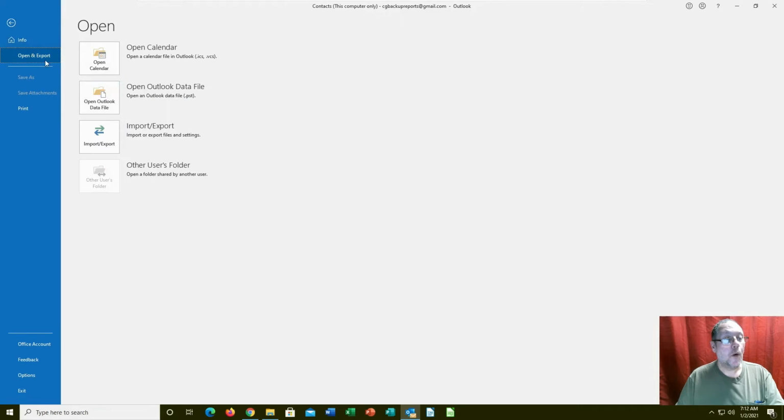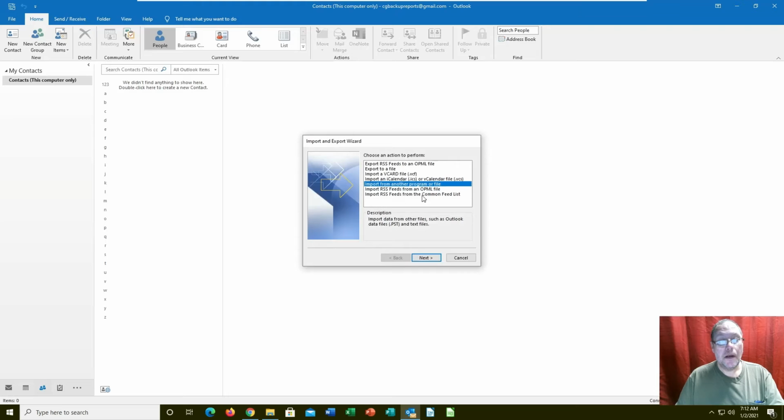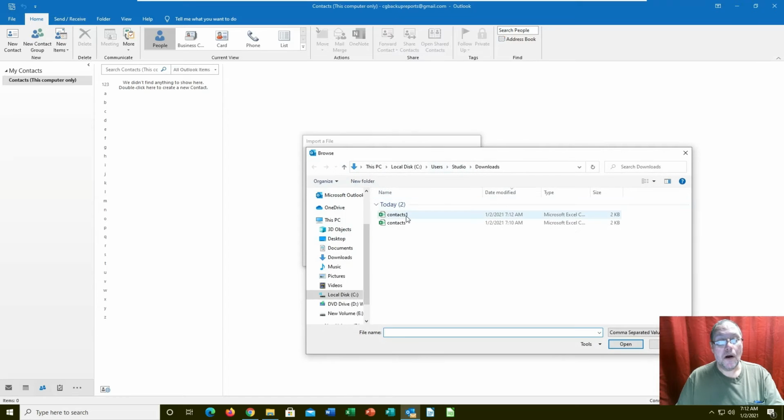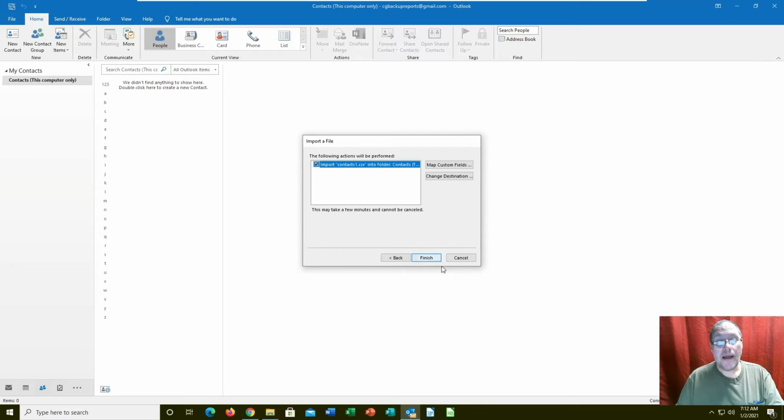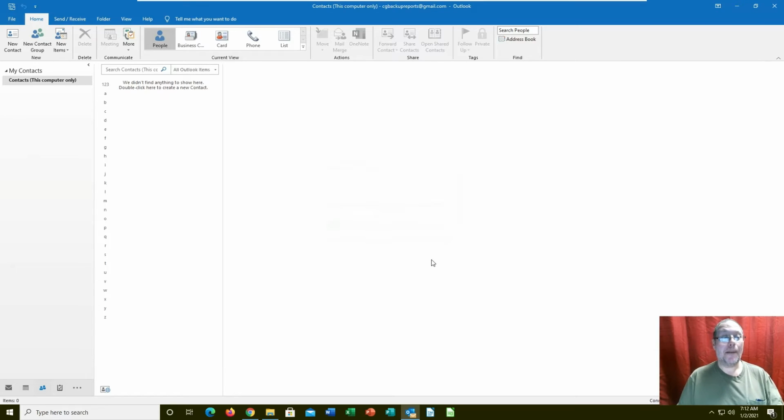File, Open, Import, another file or program, comma separated values. We're going to change this to 1 because we made a modification. I'll put it in contacts. There we go. Yeah, so I didn't have enough information in the contacts. Import, and it's going to pop it in there, and there it is.